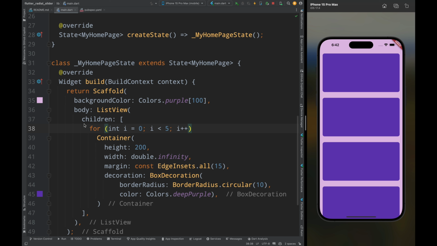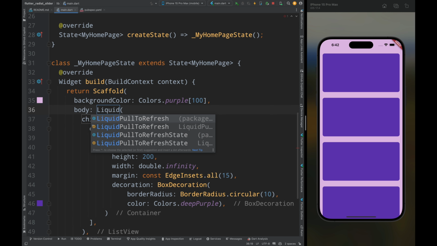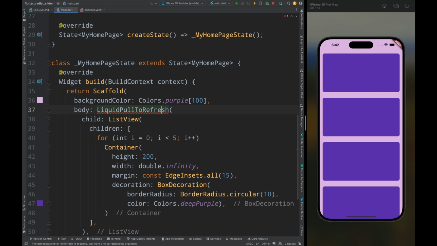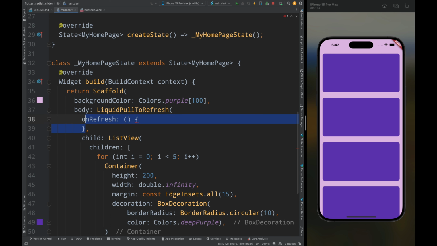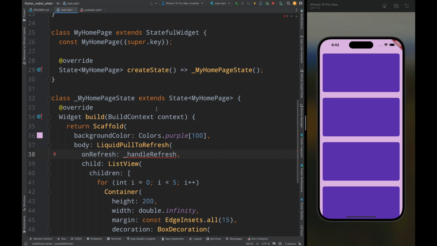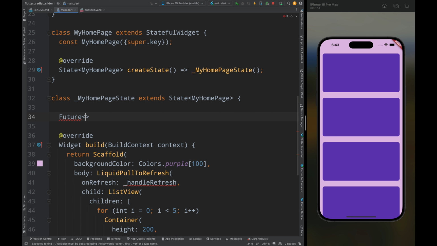Now let's add the liquid pull to refresh widget, so wrap this list view with liquid pull to refresh widget. This widget has one required parameter, so please add the on refresh parameter, and from here call the handle refresh method, then come above here and let's create this method. This is a tutorial video so I'm just going to create a future delayed method.